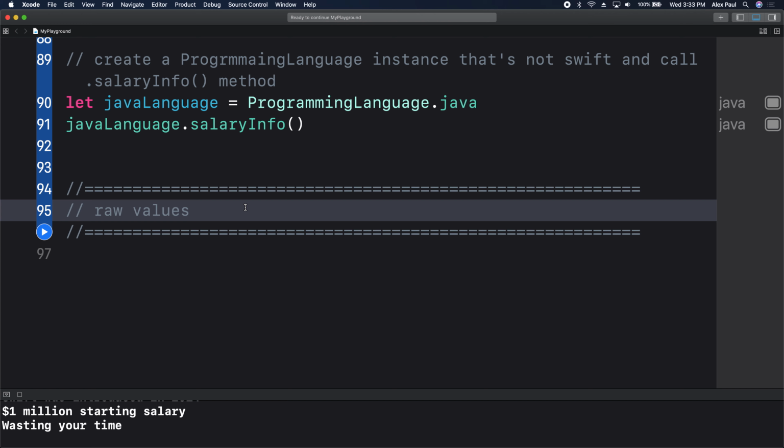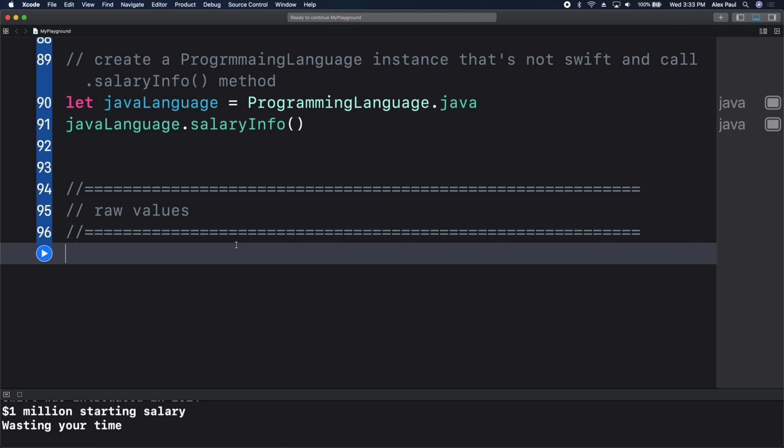So with Enums, there's two ways to associate values with them. One is raw values, and the other one we saw earlier is associated values. Associated values, we saw how to declare it, how to use it, how to pull it out from the switch statement. So here we'll see raw values. We haven't done raw values at all. What we just finished was methods inside of Enums. So now we'll do raw values.